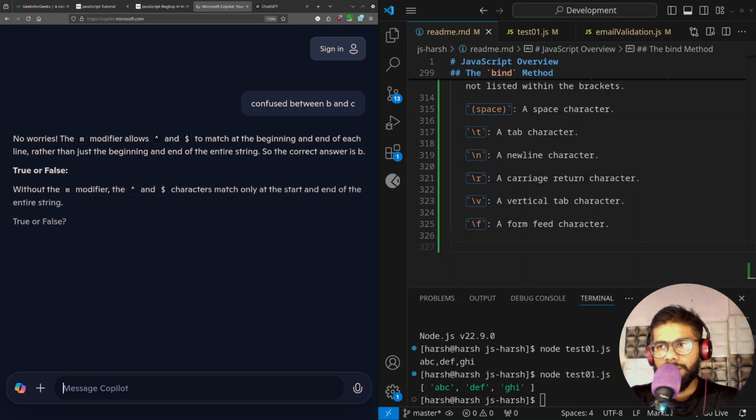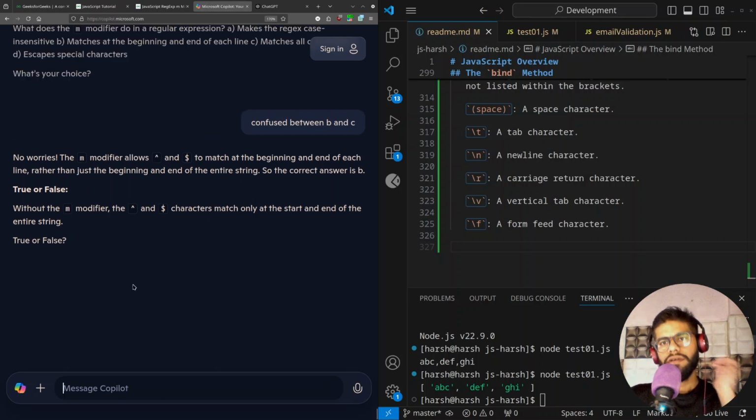To match the beginning and end of each line rather than just the beginning and end of the entire string. So the correct answer is B. Without the M modifier, it matches only the start and end of the entire string. True.